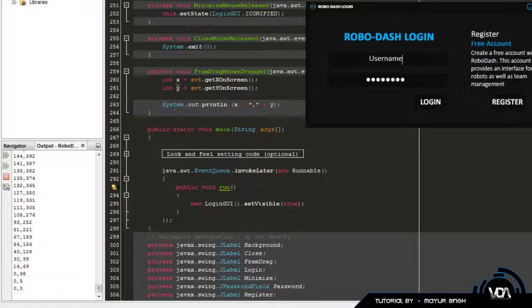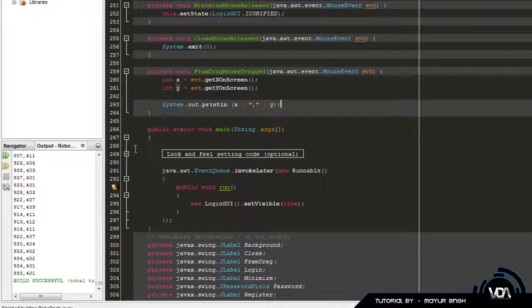So if I move it to the top left, that's point 0, 0. If I move it to the bottom right, this should be point 1920 by 1080. As you can see, it's pretty close. I have two screens, so you can see mine goes all the way to that value right there. But anyways, that's just proof.